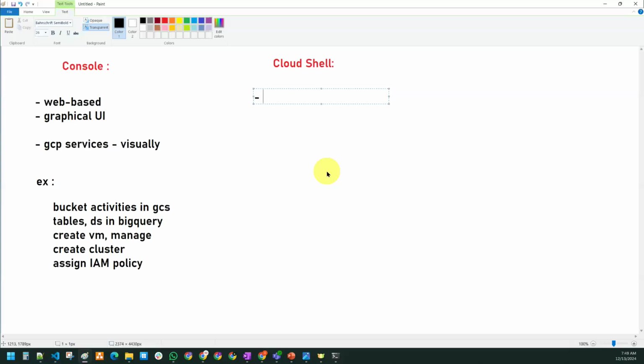Correct. Sir, it is also web-based. First thing, if I wanted to talk about it, it is also web-based because it is available over the web only. The second option is that the console is a graphical user interface, because if someone wants to interact with the services via an interface, they can go to the console.